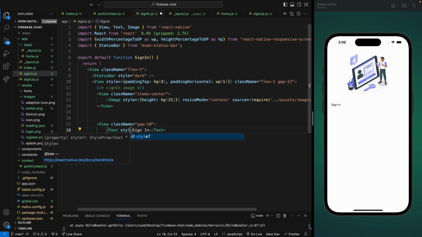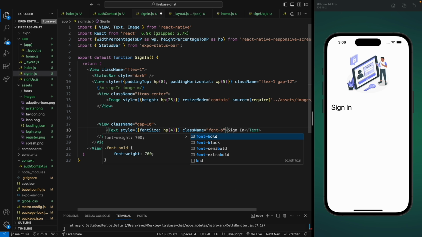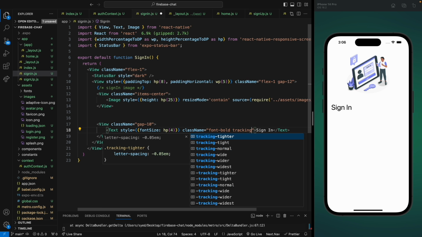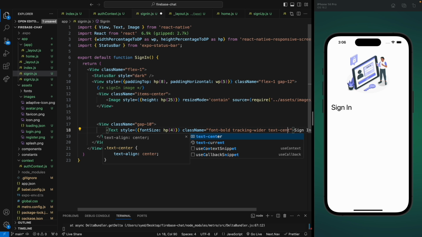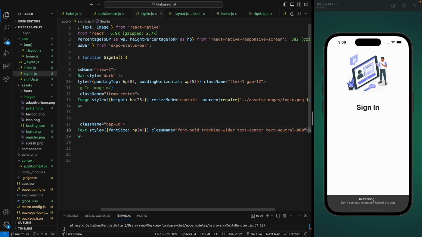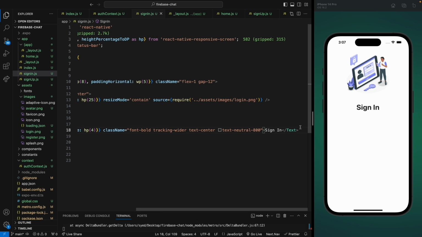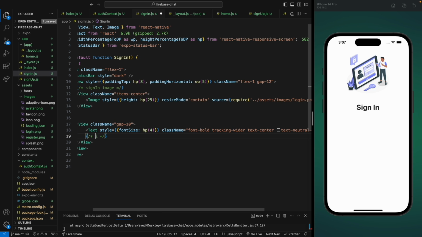Now to make this text responsive on all of the devices, we're gonna use a responsive font size of HP 4. That will make sure it is responsive on all the devices. Let's make our text bold using the font-bold class and tracking a bit wider using this class, and let's make it centered. Okay, now let's change the color of this. Let's use text-neutral-800. Okay, this looks good. Now under this text, we're gonna use a form, and we're gonna add all the inputs.